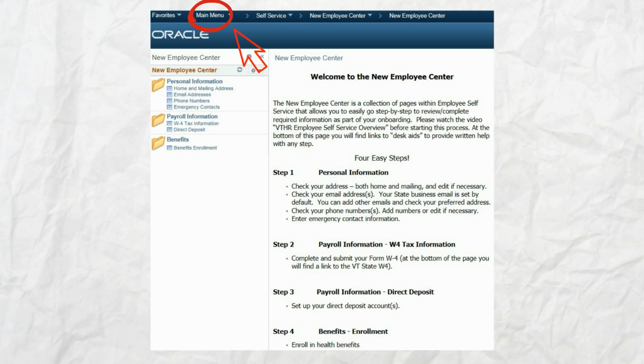Begin at the main menu, then click on Self-Service, and finally on the New Employee Center page. The New Employee Center is a collection of pages within Employee Self-Service that will help you to easily go step by step to review and complete the information required as part of your onboarding process. There are 4 easy steps to complete your onboarding process in VTHR.